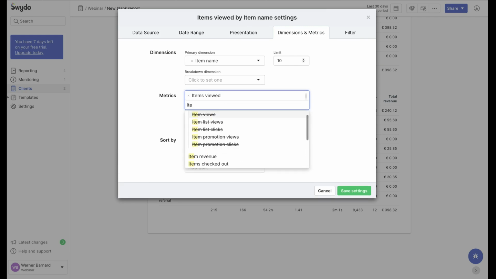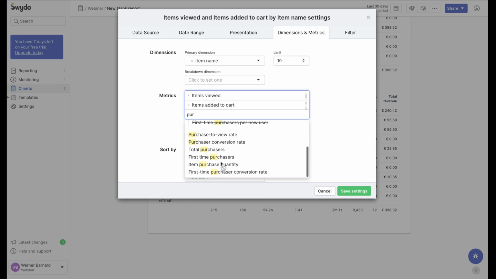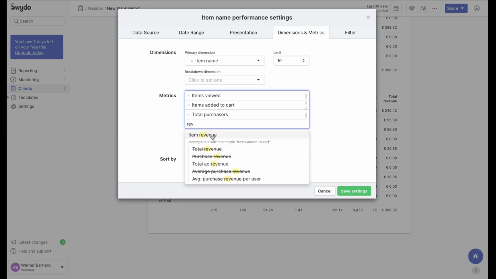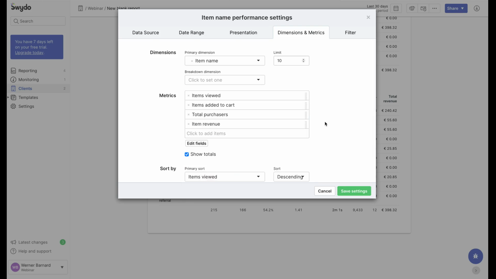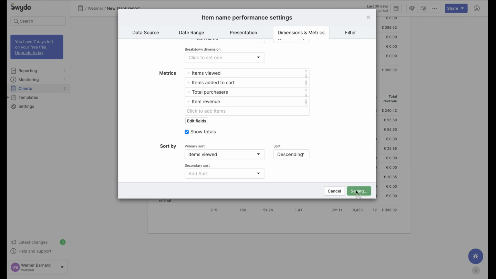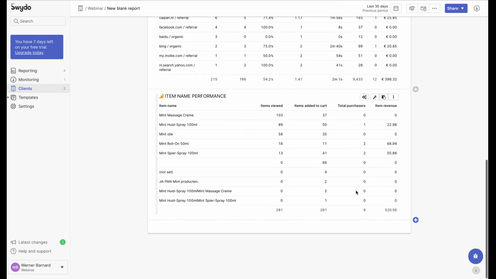item add to cart, item purchases, total purchases, I beg your pardon, and then the revenue, the item revenue. We look at the sort by, so items viewed will be the primary sort. So if we save this, then there's the e-commerce data with regards to everything that we have selected in the widget.